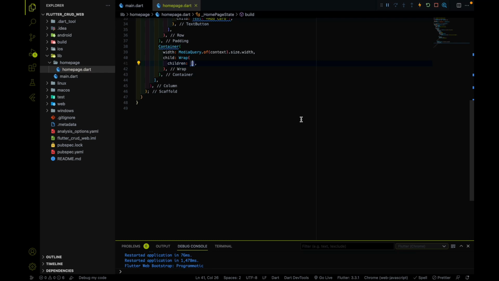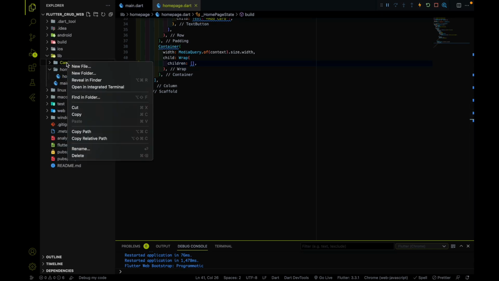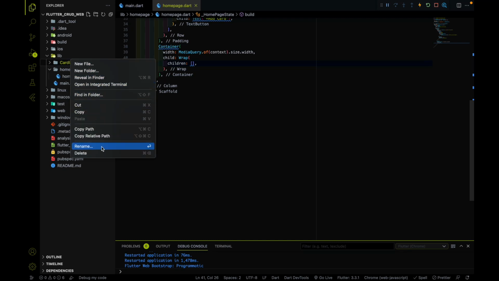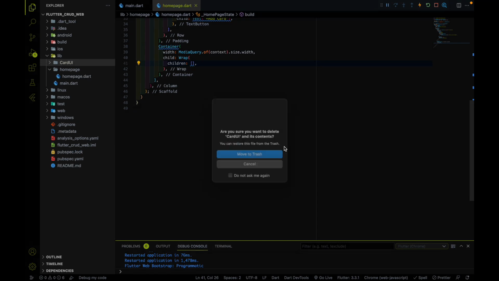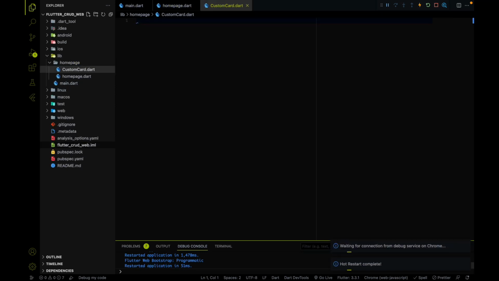And before I utilize it, I will go here and create a new folder, card UI, or let's not create a new folder. Let's put everything inside here only. Let me just delete it. CustomCard is going to be a new widget, and it will be a stateless widget.